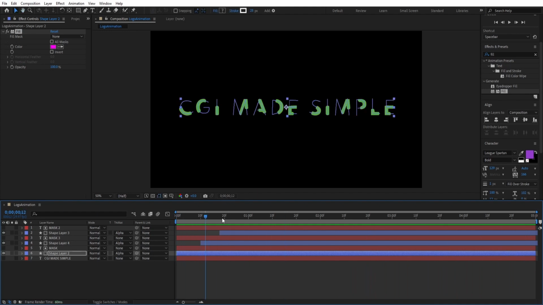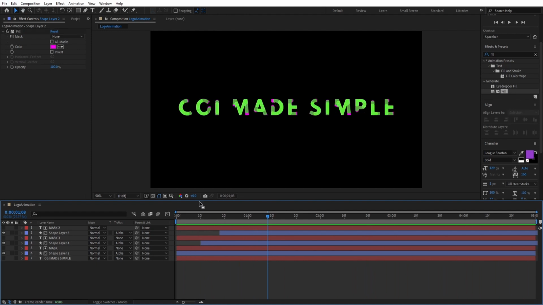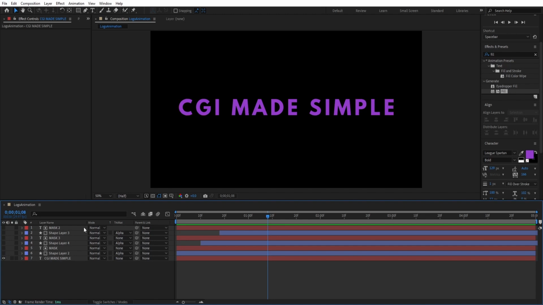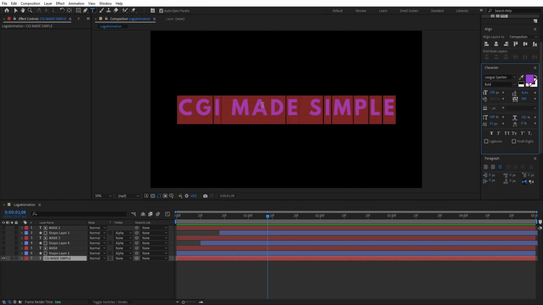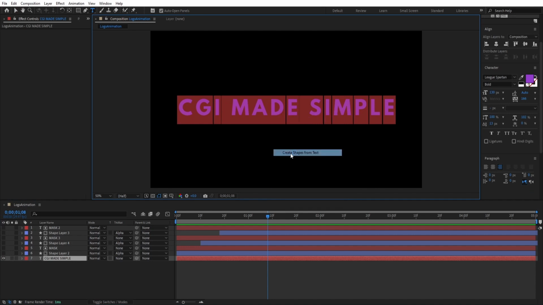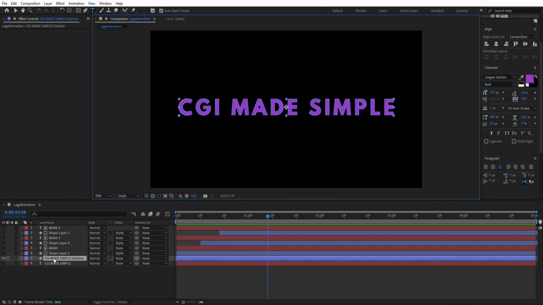Now what's left is to create the outline, the thin outline of the letters. In order to do this, reveal the bottom layer with our shapes. I'll hide for now the other ones to see what we are working on. Double click to go inside, right click and select create shapes from text. And just like this we have created an outline of our letters.